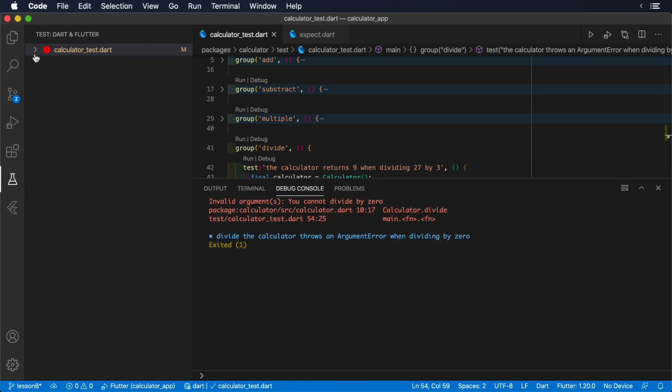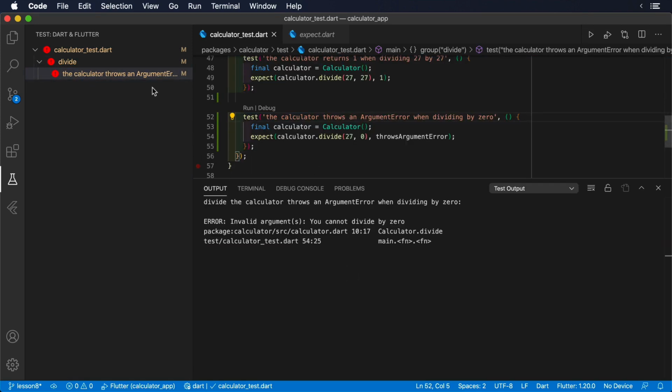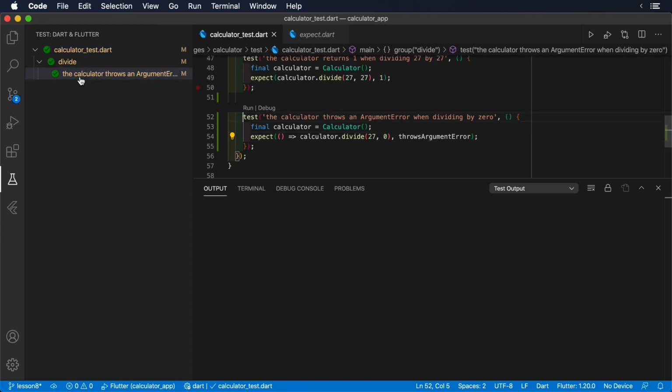This is because an error is not treated as a return value, which is what happens in all the previous tests. Instead, we're going to wrap our side effect code inside an anonymous function, so the expect function can execute this code inside an internal try-catch statement, and use that error to be compared against our matcher. If we run the test again, we can see that it passes without a problem, and that now we can validate that the code throws an argument error when we try to divide by 0.